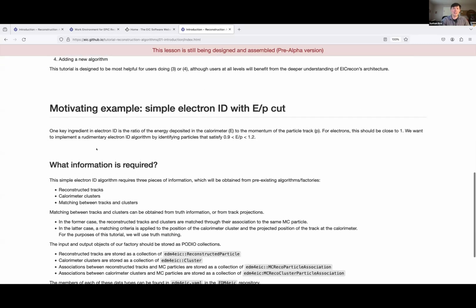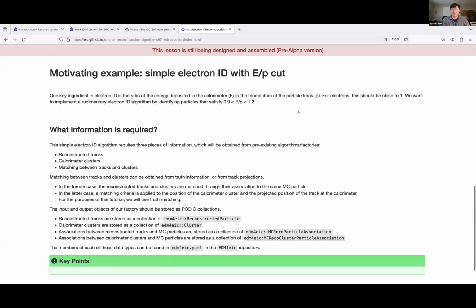Our motivating example is that we want to do a simple electron identification, and we're going to be using an E/P cut. I am not a physicist. I do not know or particularly care about the pros and cons of the E/P cut, but there are plenty of people there who do. So just use it as a motivating example.